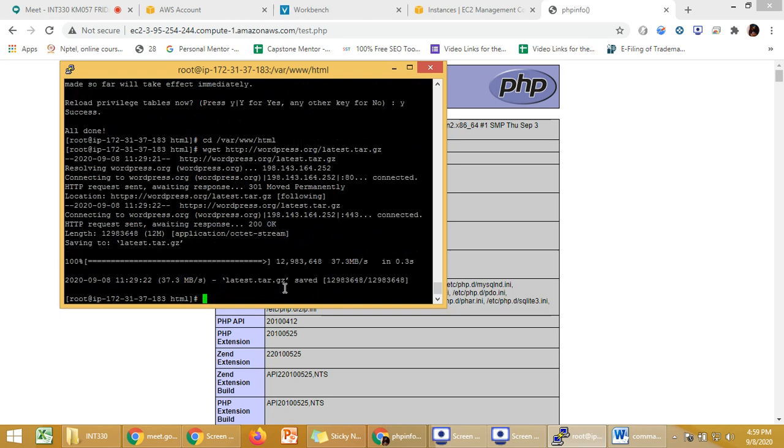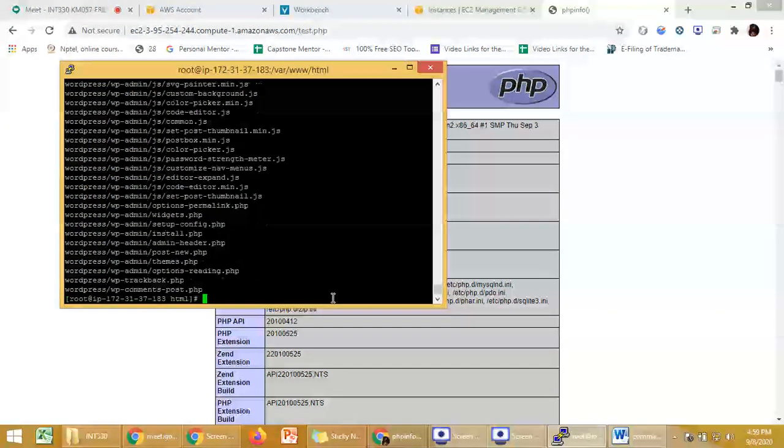After this, once it is there, you have to untar it. Then you write the command xzpf, then latest dot tar dot bz. Remember, the name you use here should be the same as what you downloaded. Once it is done, this is installed. The first step was to install the Apache server, second was to install PHP, third was to install MySQL. Now the fourth thing which we did is installing WordPress.